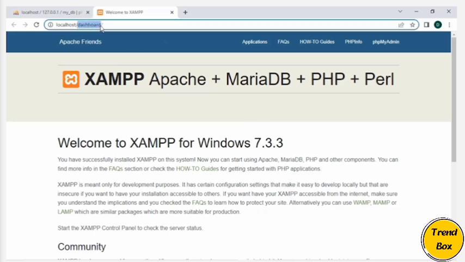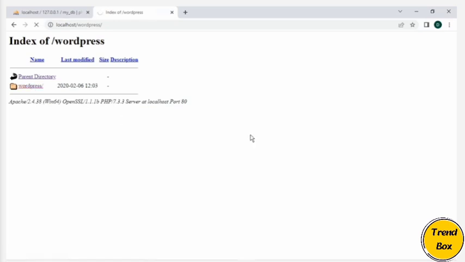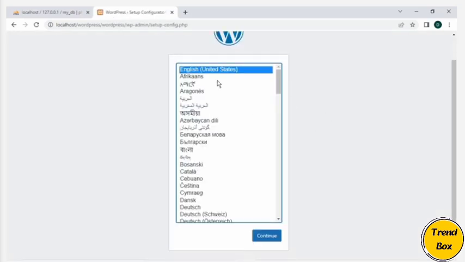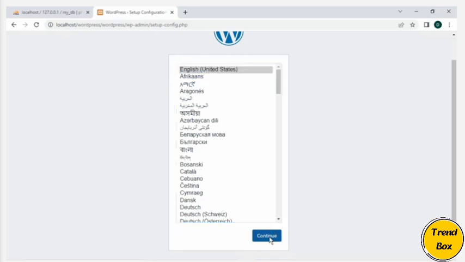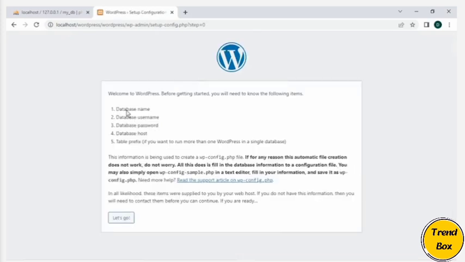So we'll type here, now WordPress. When we hit on WordPress, it will ask us to install WordPress on our local host. In XAMPP, htdocs is my root directory. In that root directory, I have pasted my extracted WordPress folder. So my setup configuration page is here. We'll first set the language, English, and then it will ask us for the database name, then database username, password, database host, and table prefix. So let's click on Let's Go.